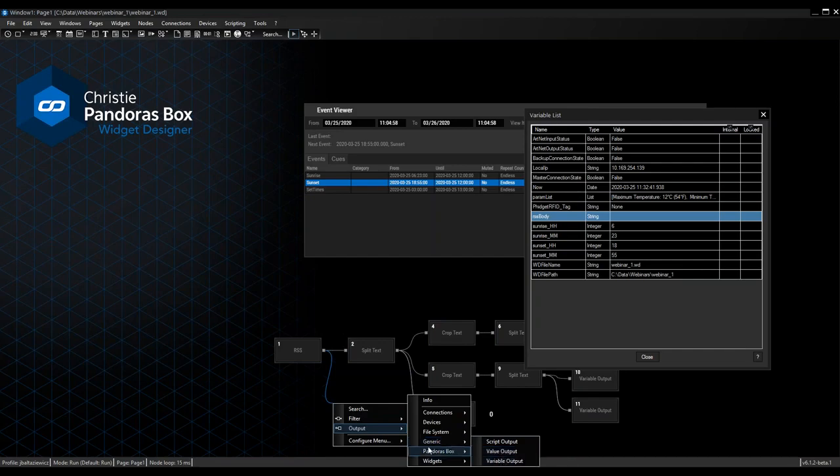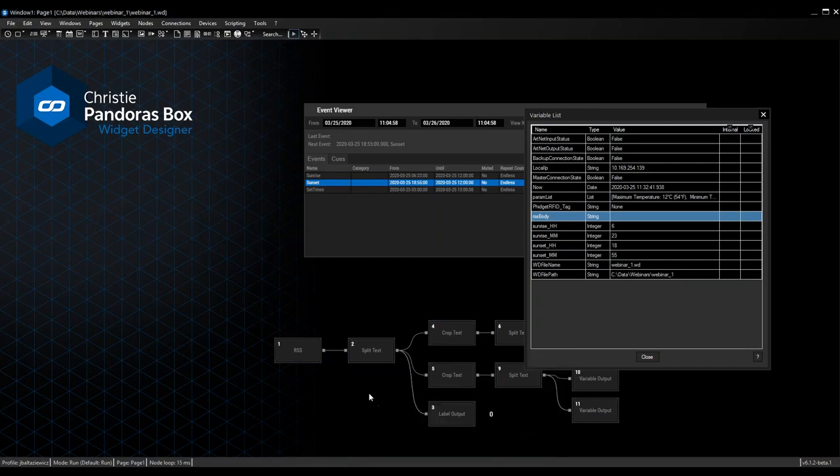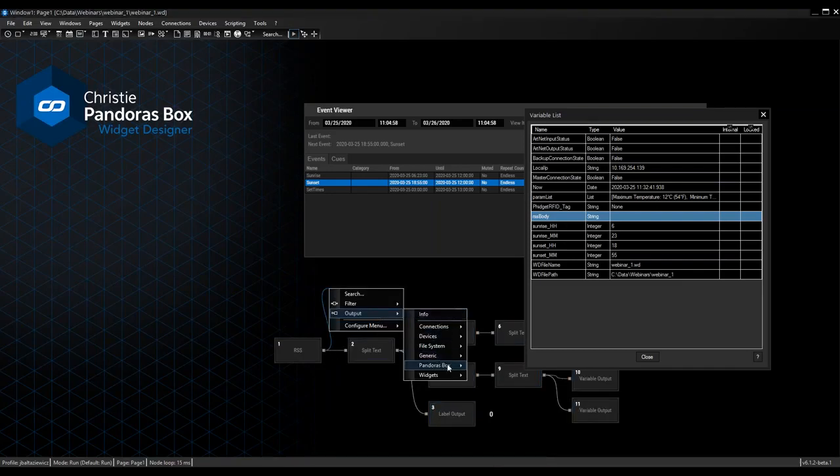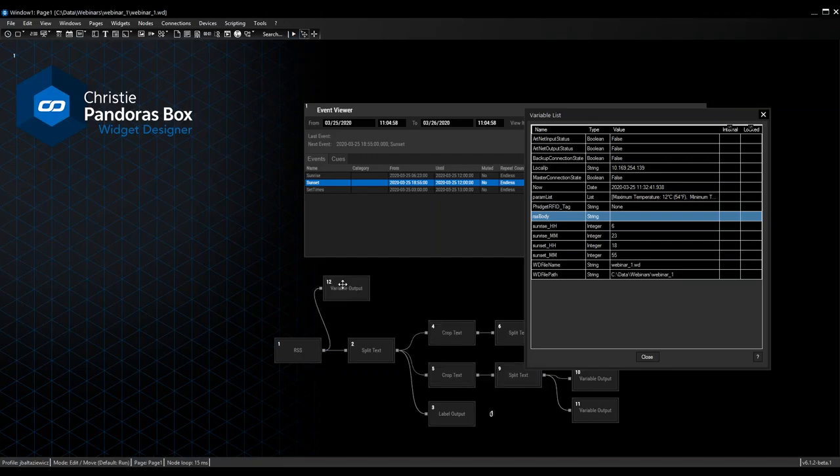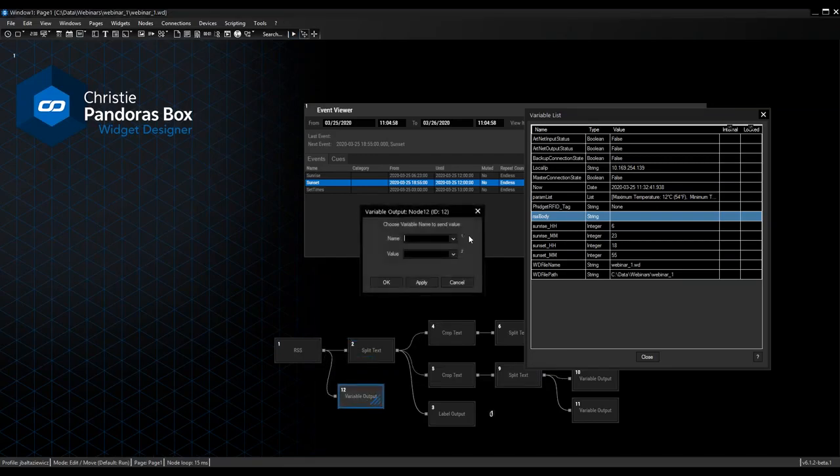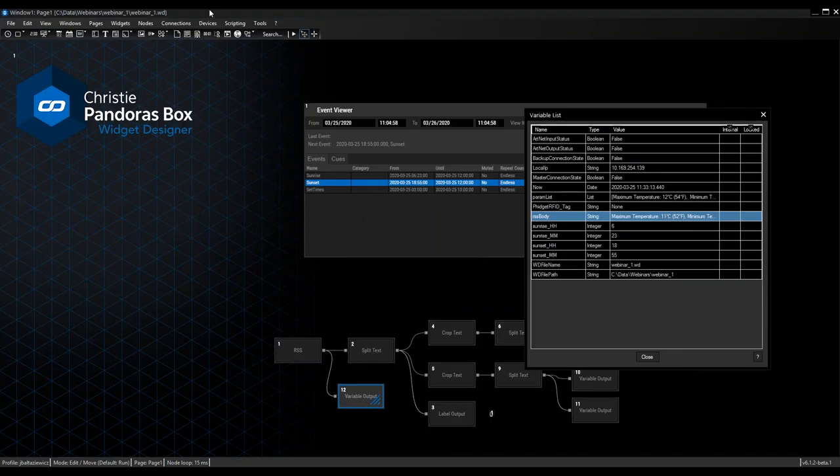And I just use the node that I have already set up. Add another variable output node. Come on. It does not like me. There you go. RSS body and single text. That's what we want. Okay, now we got the same text we have over here in our variable.